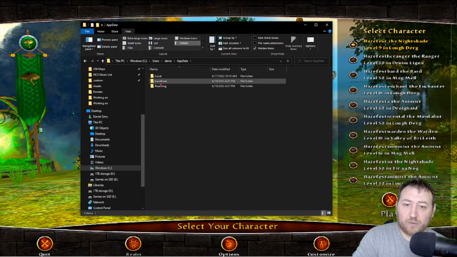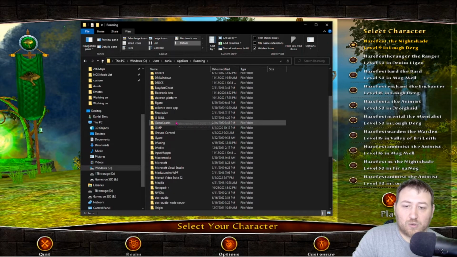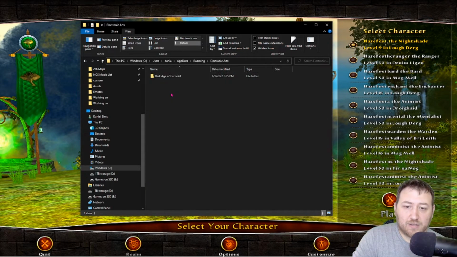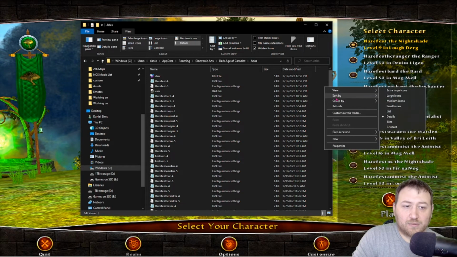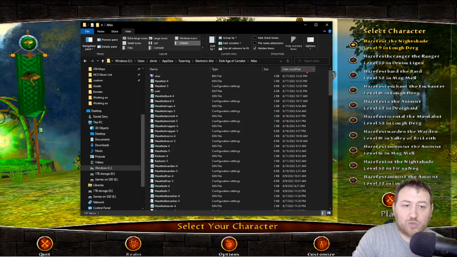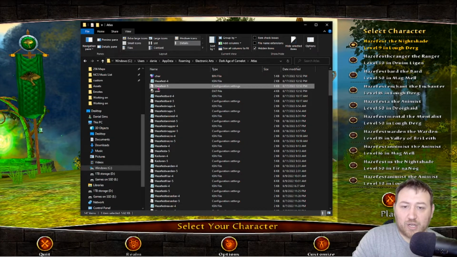Go into your app data folder. Go to roaming. Scroll down to Electronic Arts, Dark Age of Camelot, Atlas. I like to go to the view, details, and then sort by date modified. This will give you the last character that you logged into. You want to go to this configuration file, this .ini file.